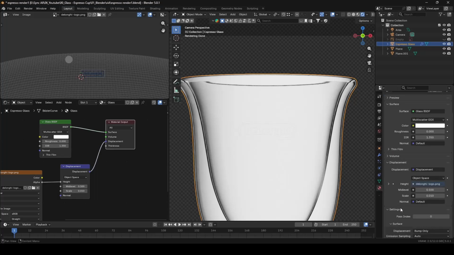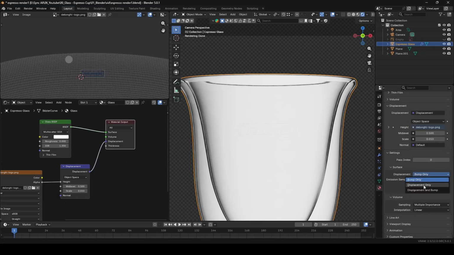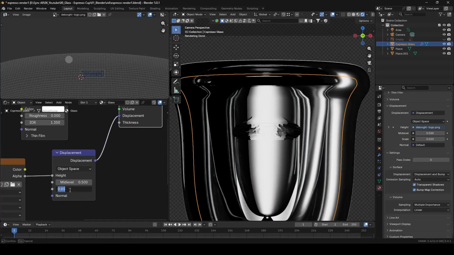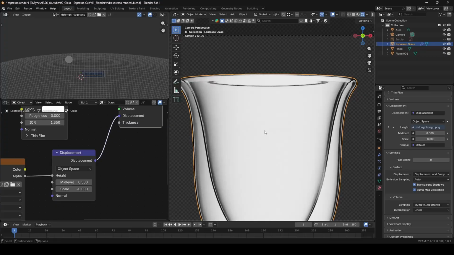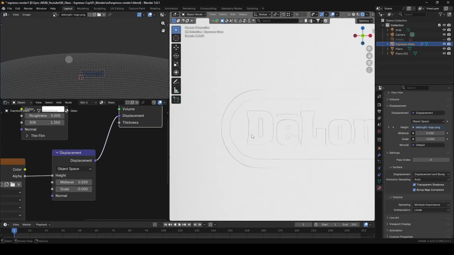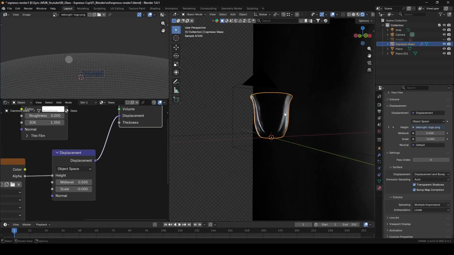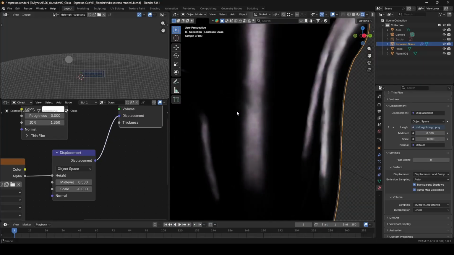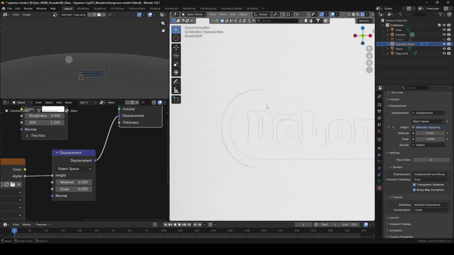Under settings, change the displacement to displacement and bump. After that, you'll see the glass goes kind of crazy, but that's just because the displacement scale is way too big. So change it to a value of negative 0.0001, and this will just give it a little bit of bump on the glass. So if you zoom in, you can see it, but it's really too faint.